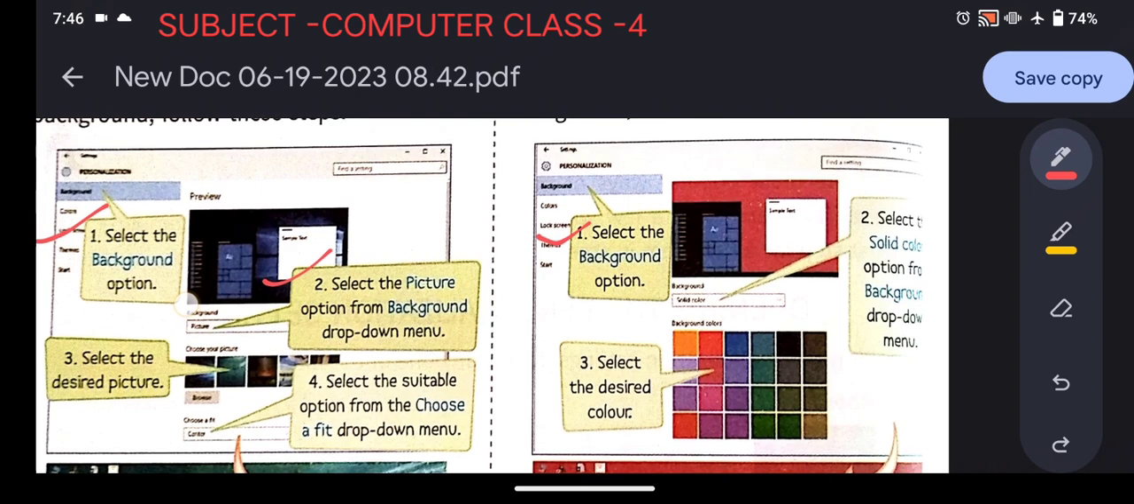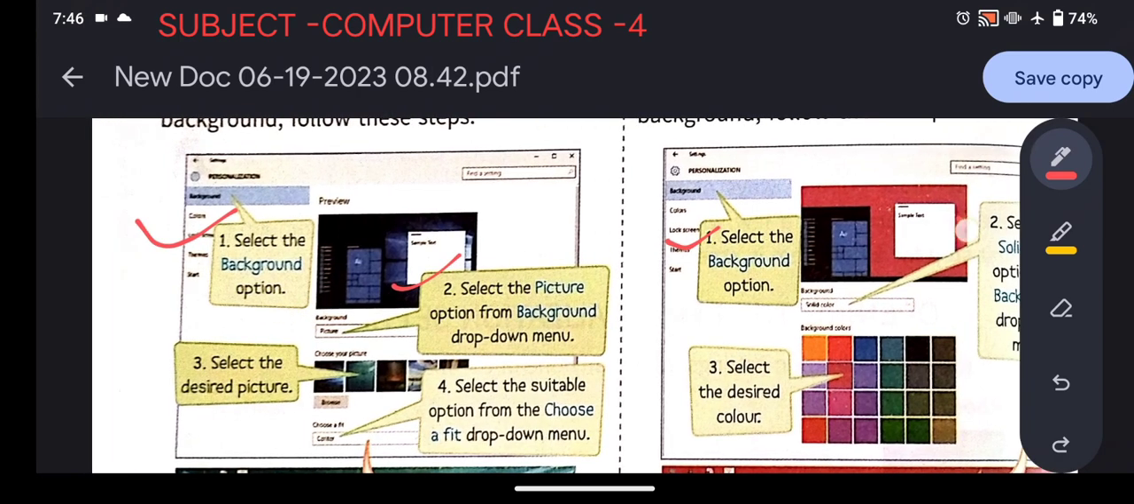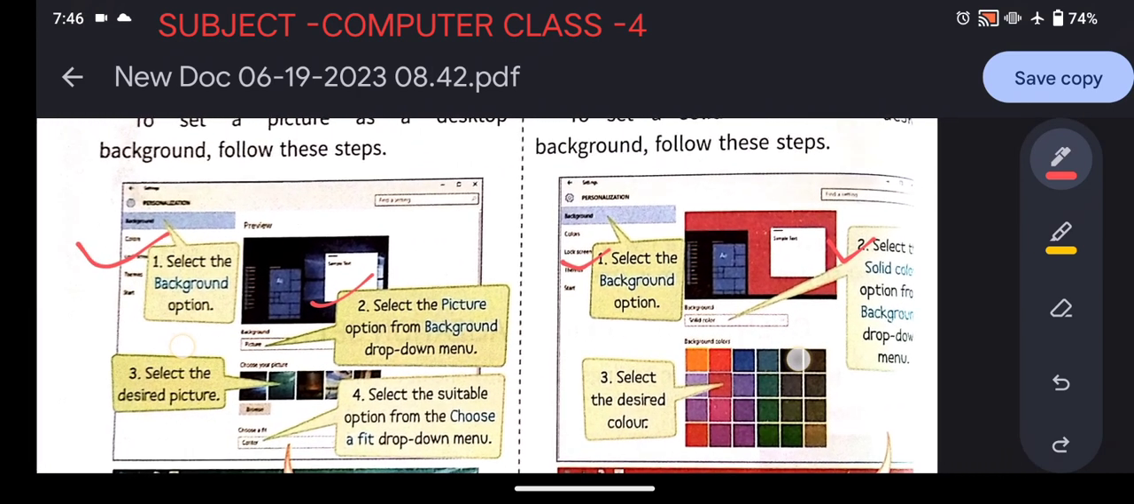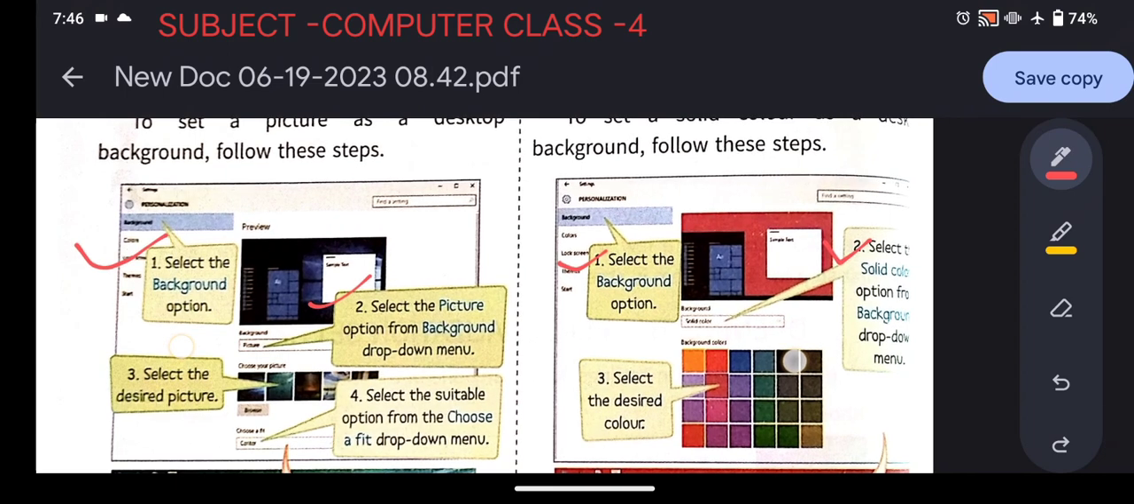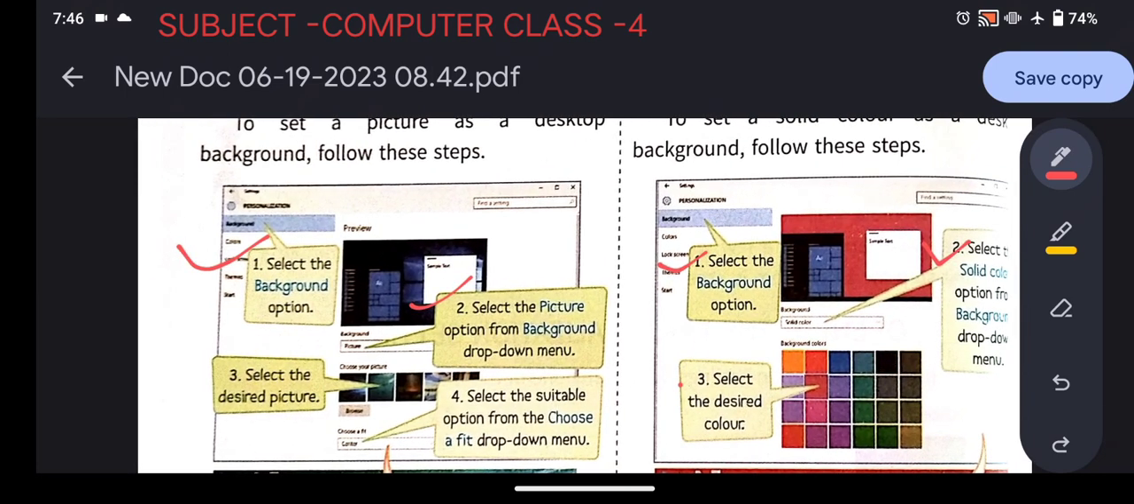Then step 2, select the solid color option from the background drop down menu. Then step 3, select the desired color. In this way we can set the background of our desktop.